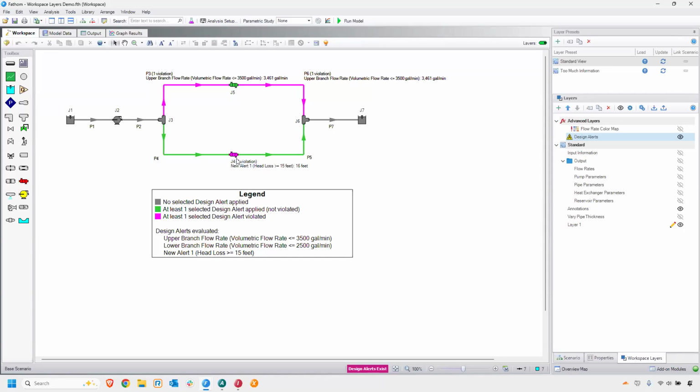Any number of design alerts can be specified on these layers, and the colors can be customized from the global layers settings, which is the 2-gear icon here in the Workspace Layers tab. This can be useful for reviewing and visualizing problematic areas in your model and brings better visualization to our design alerts.